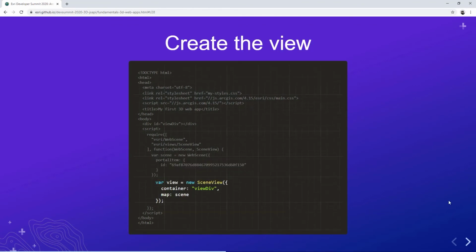The last step is creating the view. This is the component that will actually render your WebScene on the HTML page. That's called the SceneView. You connect it to the container, which is the div that we saw before in the code. That's up here. And then you connect the WebScene. That's the scene that we created right before.